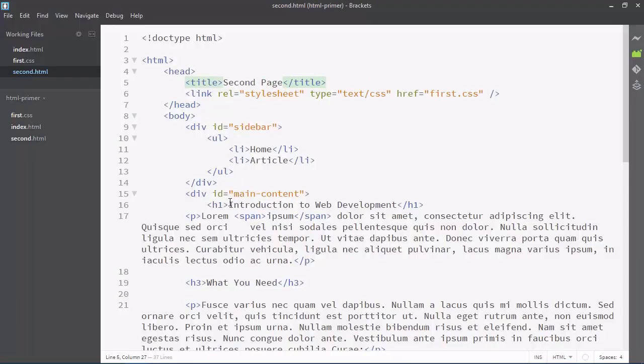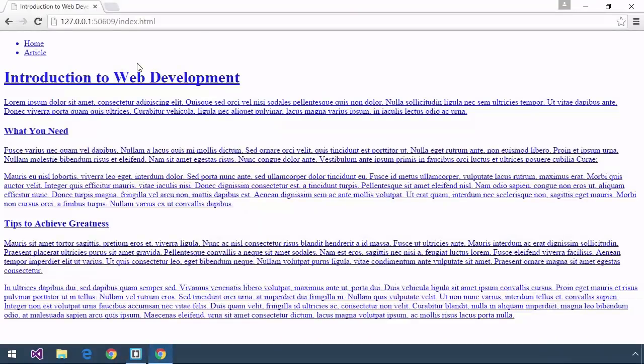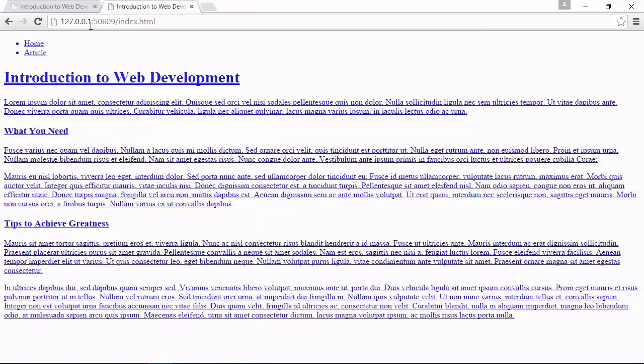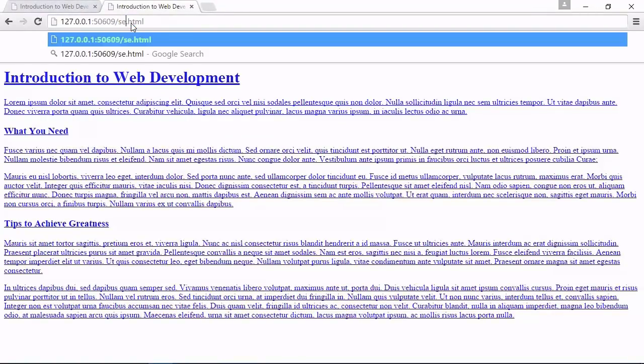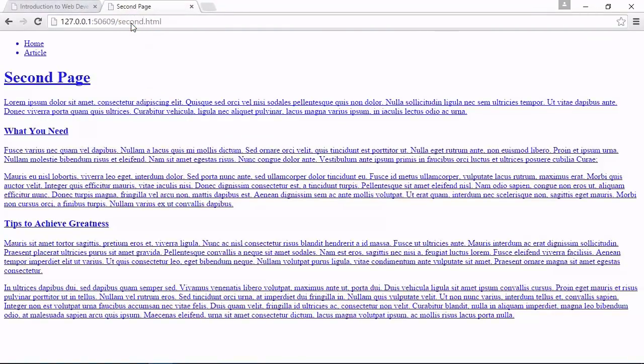And we can do the same thing for this H1 element, just so that we know that we are looking at the second page. And let's go to the browser. Let's duplicate our existing tab, and let's open up second.html. We see that the same styles are applied.